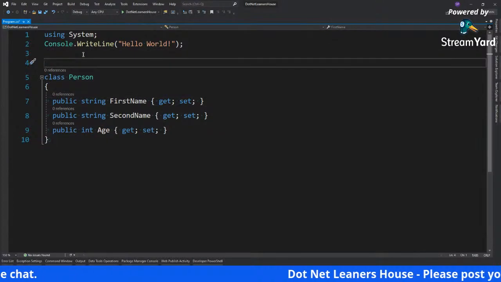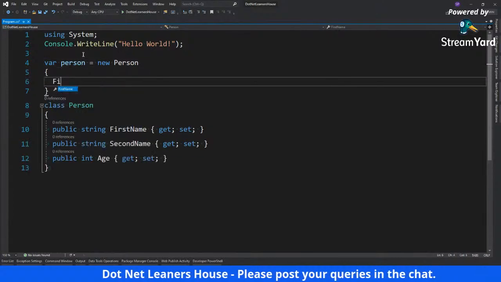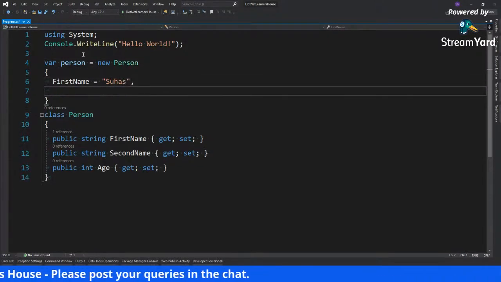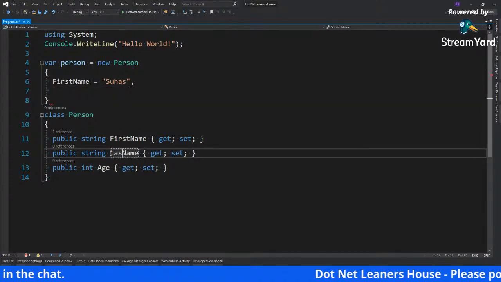Then I'm going to create an object for it, where person equals new Person, and I'm going to initialize my values. First name, and last name, sorry, it should be last name, sorry for that.